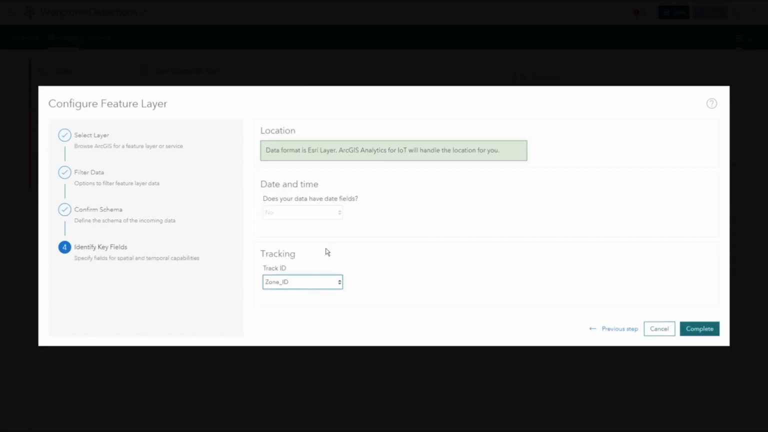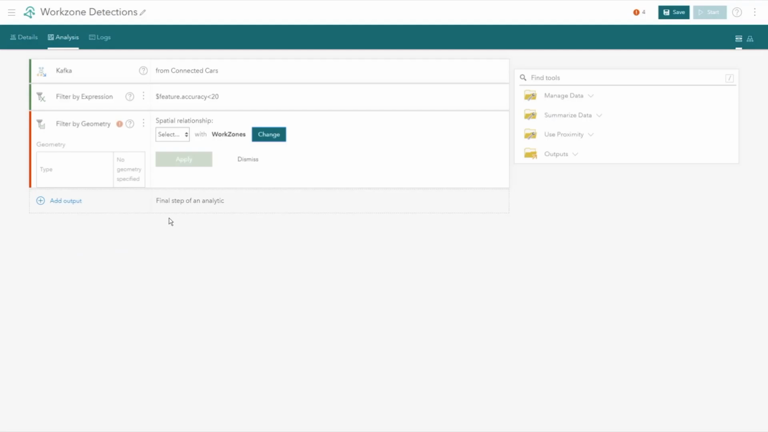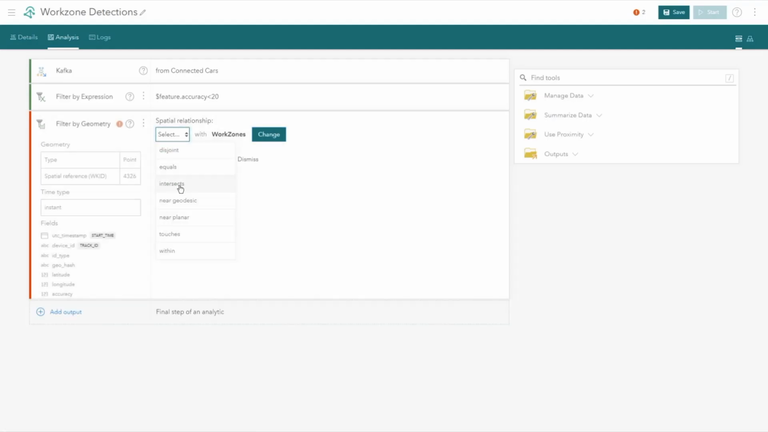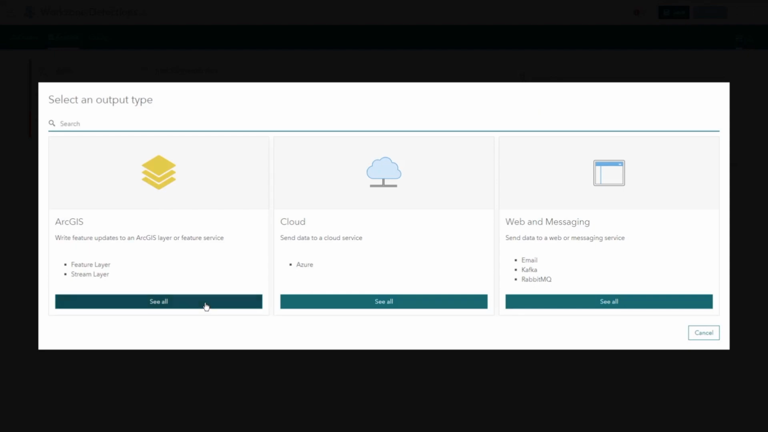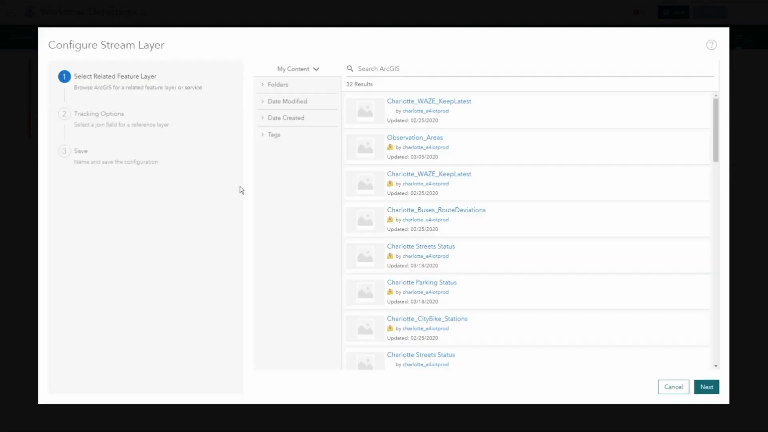And I'll just set a track ID to our zone ID. Then I just set my spatial relationship to intersects and apply. And we see I still have a validation warning that I need to add an output. So let's go ahead and do that. And for that, I'll add a stream layer.